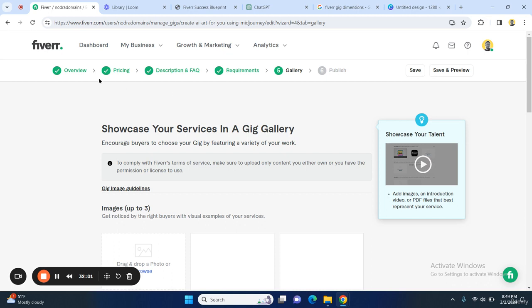So out of all these things here, the gig image is the one that you want to spend the most time on. And you can really test your gig by this, because if your gig is not getting clicks, in most cases it's because the image is not as attractive and it's not really attracting buyers to click on your gig.